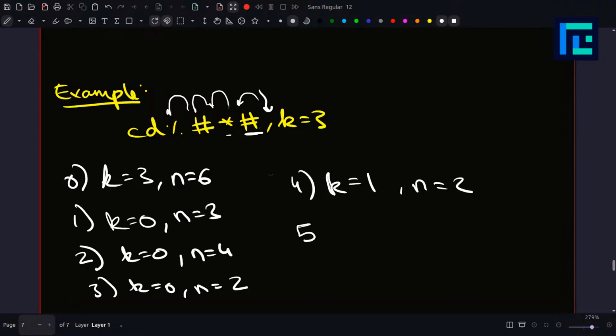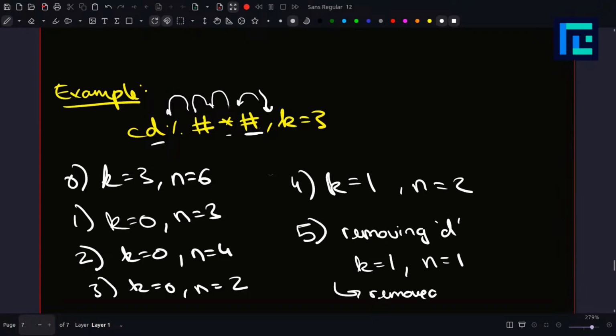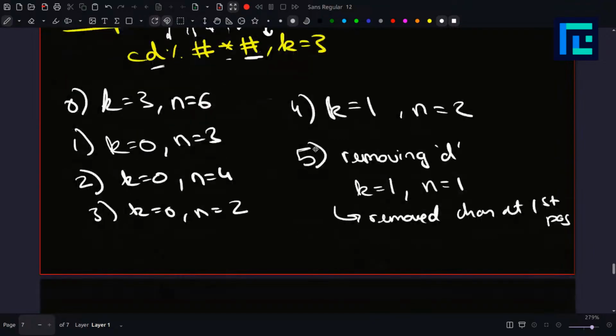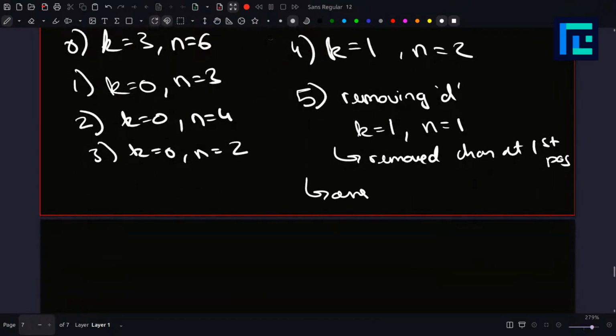Now in the fifth operation, we see that the next character is a d, right? And we're removing a d. Removing d, that's what the operation does. And basically, k is 1 and n becomes 1, right? So we saw that we removed the character which we want. Removed the character at first position, right? And that means that this character which we were searching for all along was a D. So we can say that the answer is D, and we can return D.